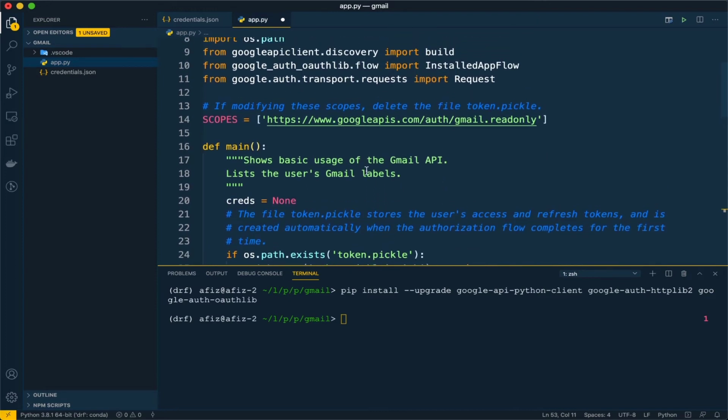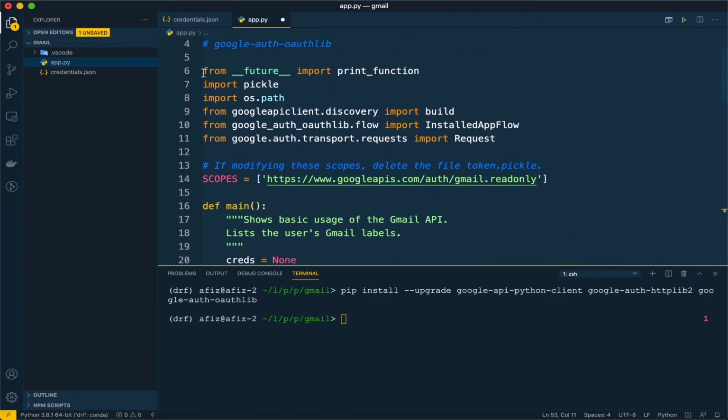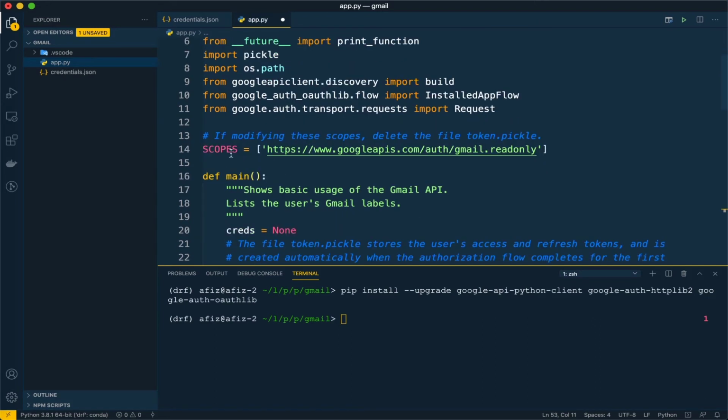The first thing, all these libraries, I hope I don't need to explain all these things. These are basically the Python libraries which are used to access Gmail. And this is a very important line, which is line number 14, which is scopes. The scope tells you which APIs you can access. Here we have gmail.readonly, which means we have read-only access to Gmail.